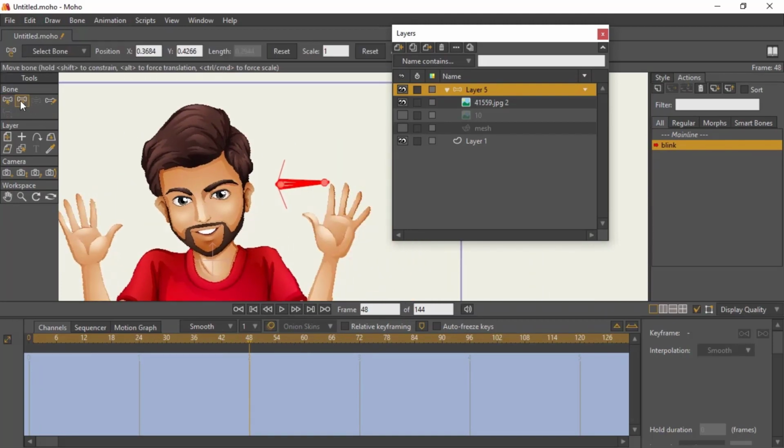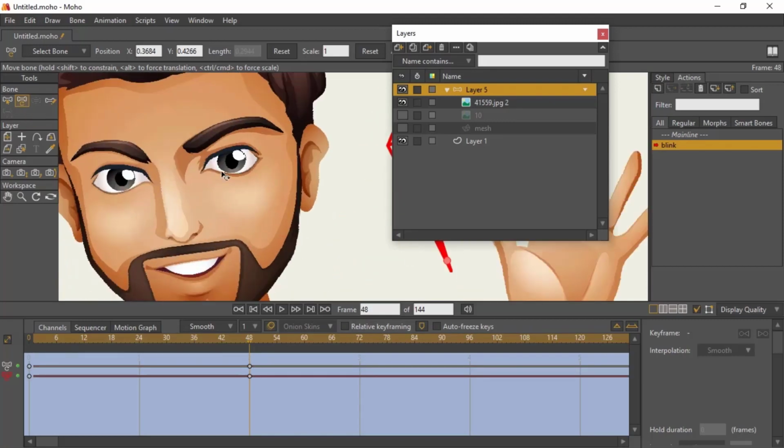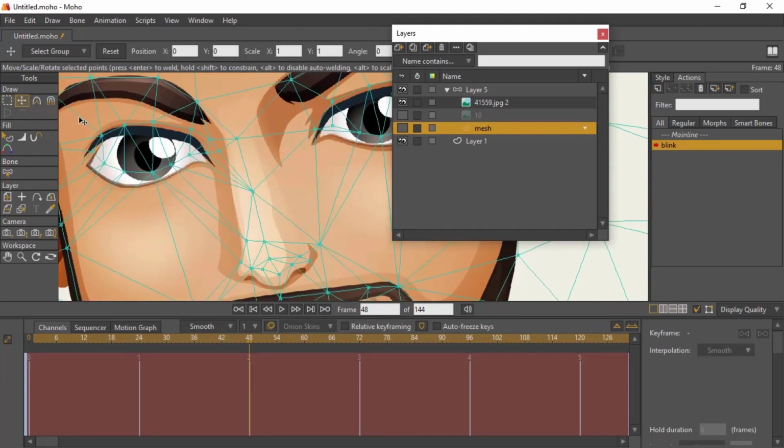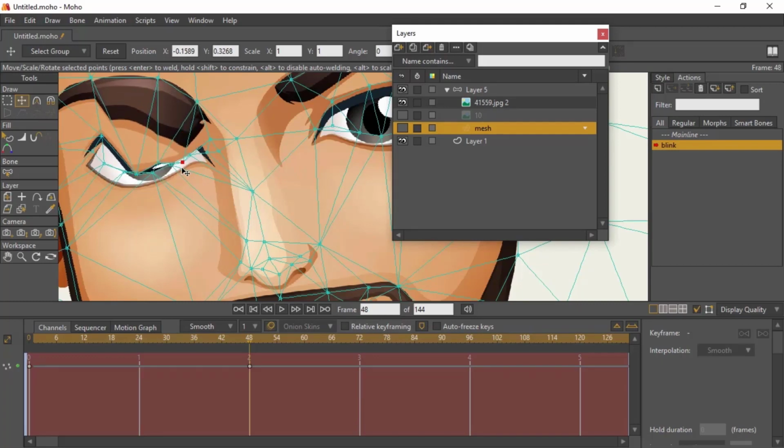And you take your bone manipulate tool, which is the transform bone tool. Then you bring it down because we are trying to make the eye close. Then you go back into your mesh. Then you come down here, pick the point here using your transform tool, and then you just make the guy blink.